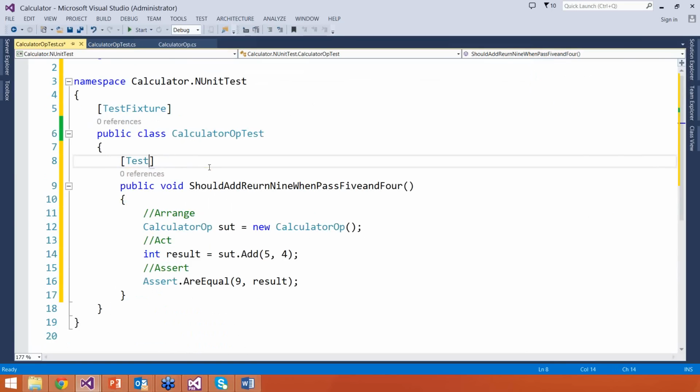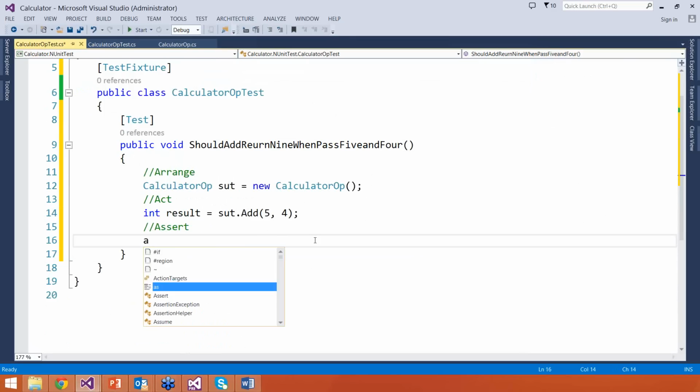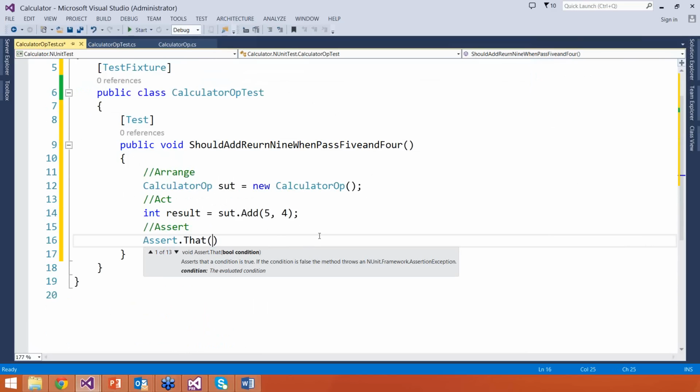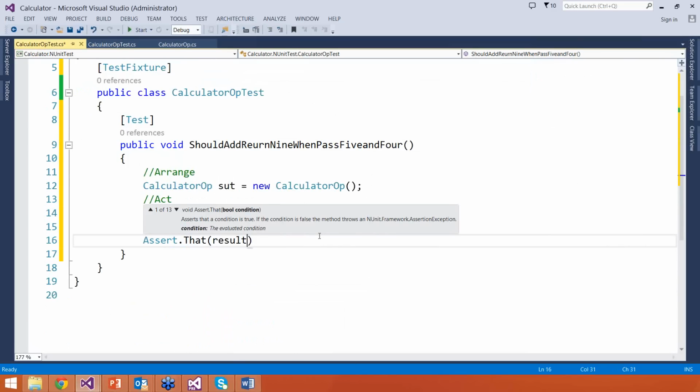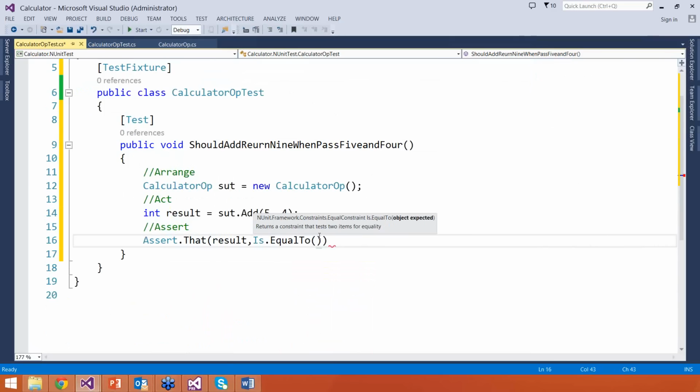So here we now have a test class and function created in NUnit, and we are doing exactly the same thing, but the asserts are a bit different from MS Test. So you can say Assert.That, the expected result, that is, result is equal to, and what we are expecting, 9. Assertion in NUnit is different than assertion in MS Test. So here again we are arranging the test, acting on it, and asserting that.